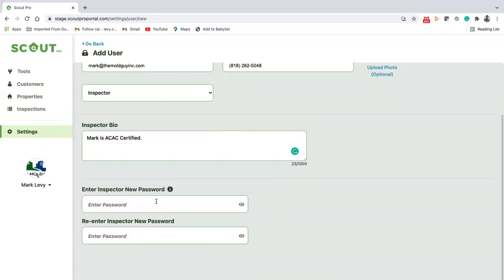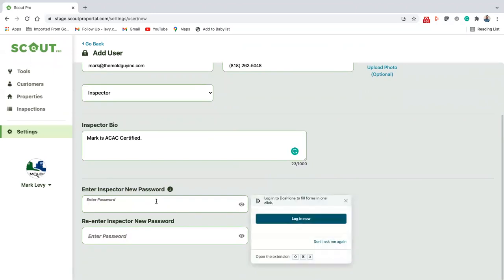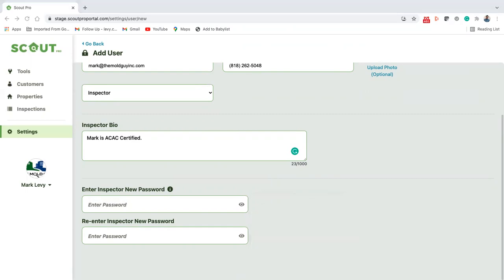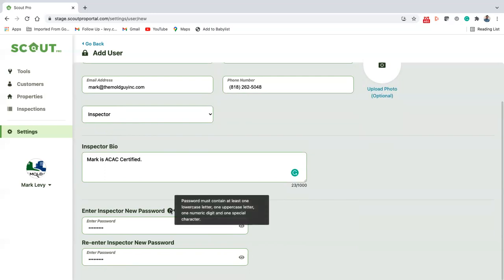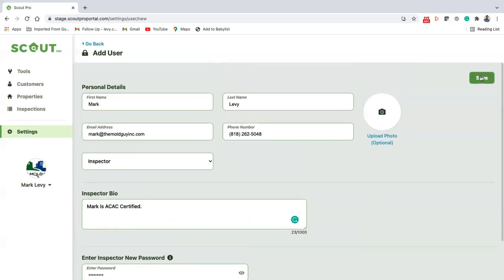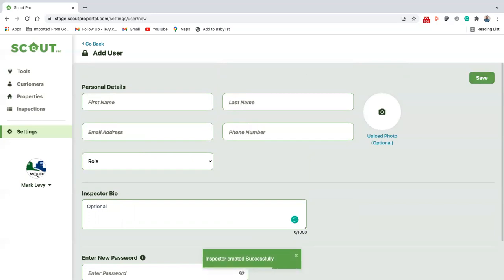For the password, you will create it yourselves, and then you can send them that information. It's up to you as to whether or not you want to use a generic one, but they can always change their password at a later date. You can view the password by clicking that button there, and this will give you the credentials of what it needs to look like. So once all that information is in, you're going to hit the save button, and this will pop up and show you that this was added successfully.